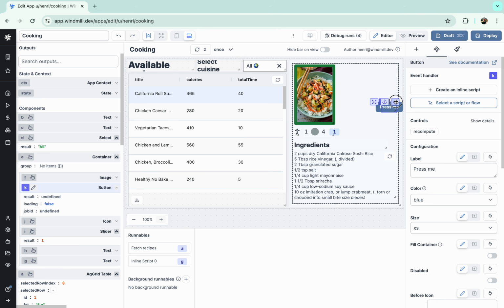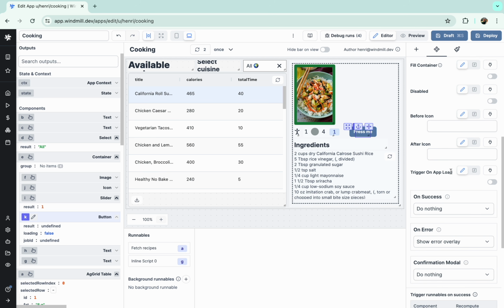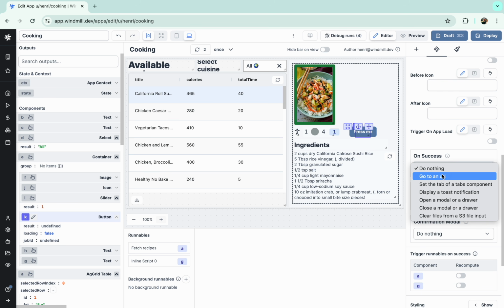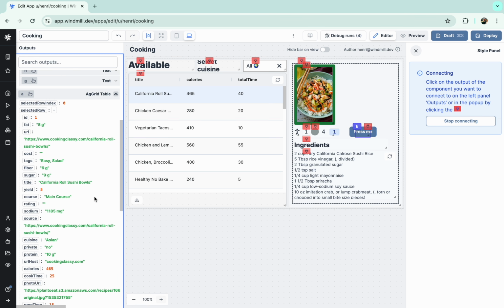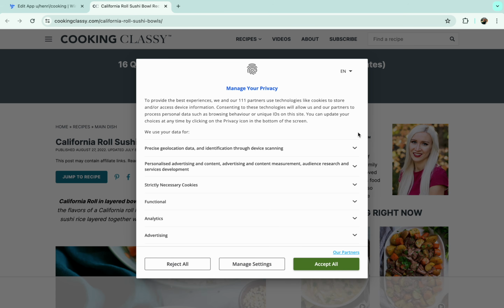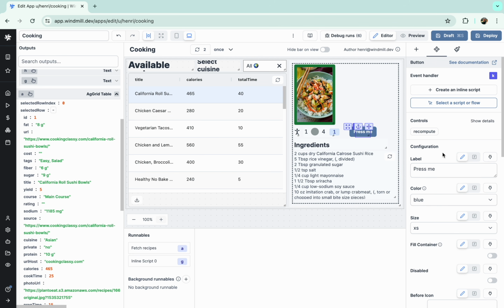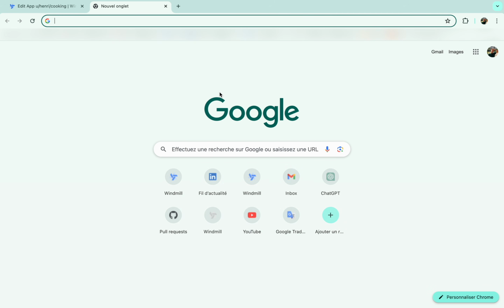Okay, so now let's add a very useful and common component called button that triggers an action when clicked. So we could either link it to a script or just to a URL on success. And now when you click, you go to the recipe of the displayed cooking.